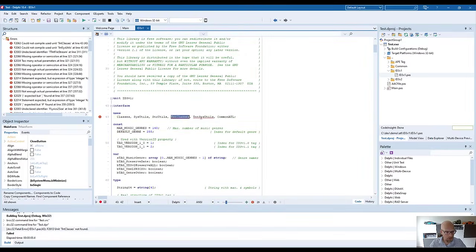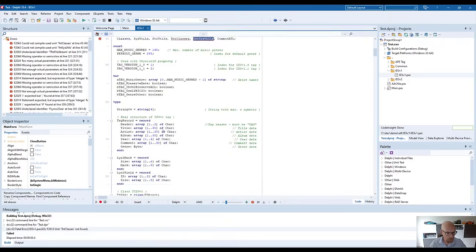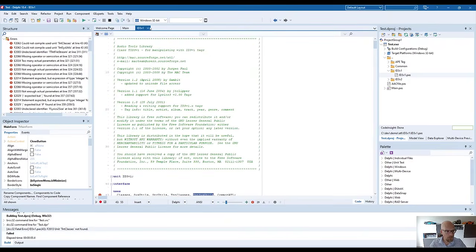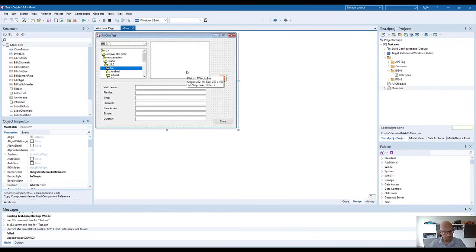you have a couple of classes that are not available anymore, and if we solve this, you get a lot of other errors, which has to do with the old Delphi version, and now we're trying to compile in the newest Delphi version.